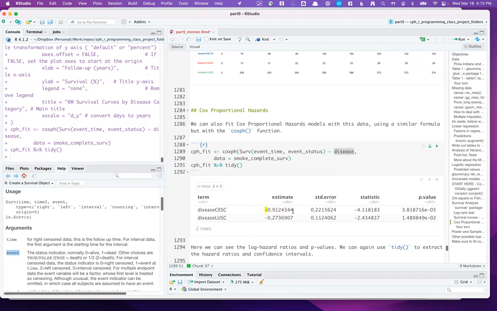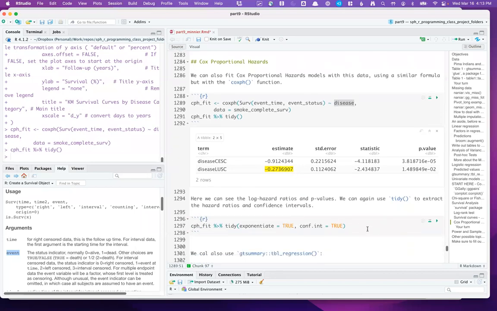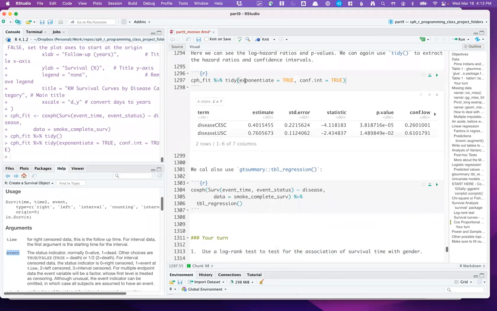So this is negative, which means it has a log hazard ratio of negative 0.9. And then LUSC is negative 0.27. It's hard to think in terms of log hazard ratio, so what I usually look at is the actual hazard ratio. And so you can exponentiate it, true. I also wanted a confidence interval because I like to see that.